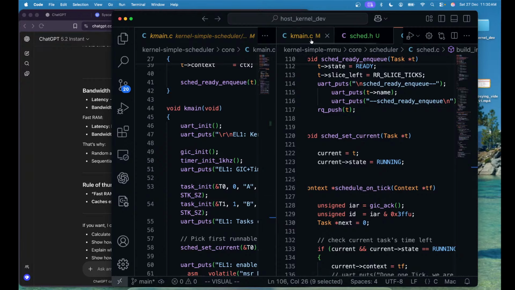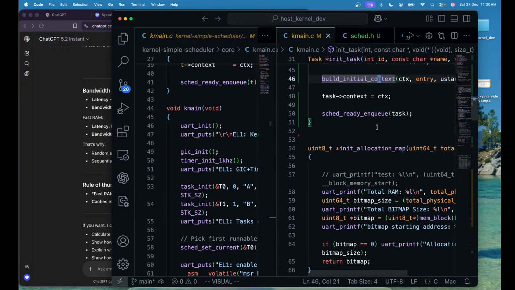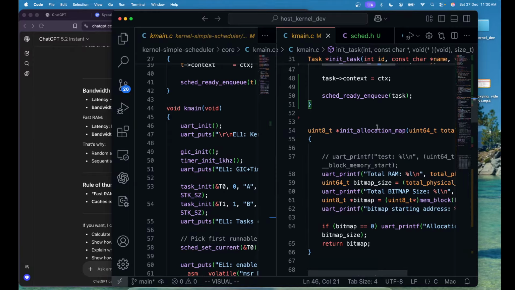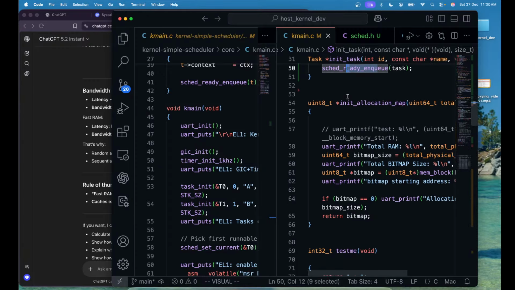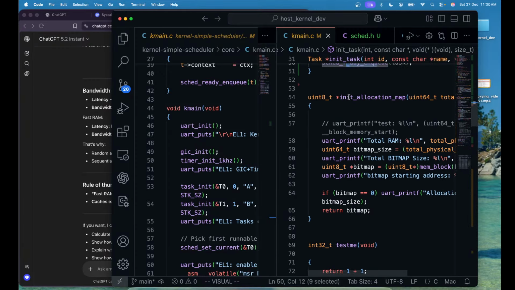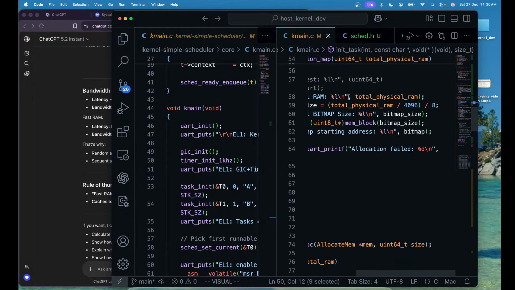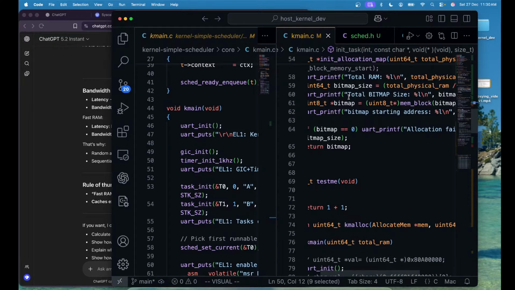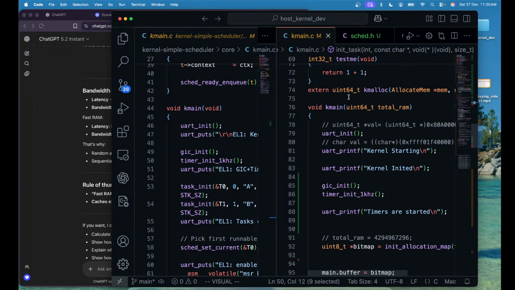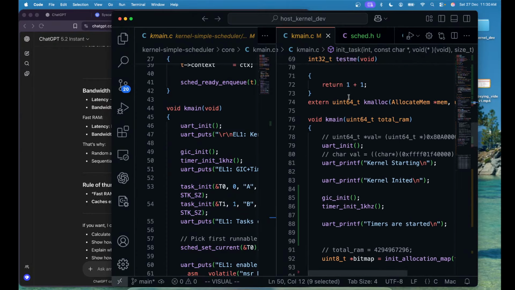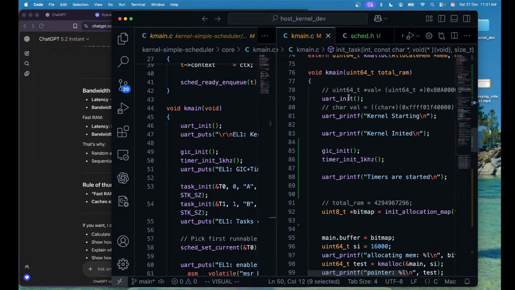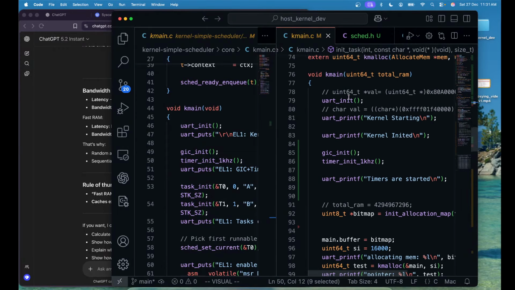Okay, that's good. And we are scheduling one task to the schedule ready queue. And we also have the init allocation map. What does this do? I guess this is old story. It's just taking the memory, and we don't have to go through it again. And we have the kmalloc in function signature.